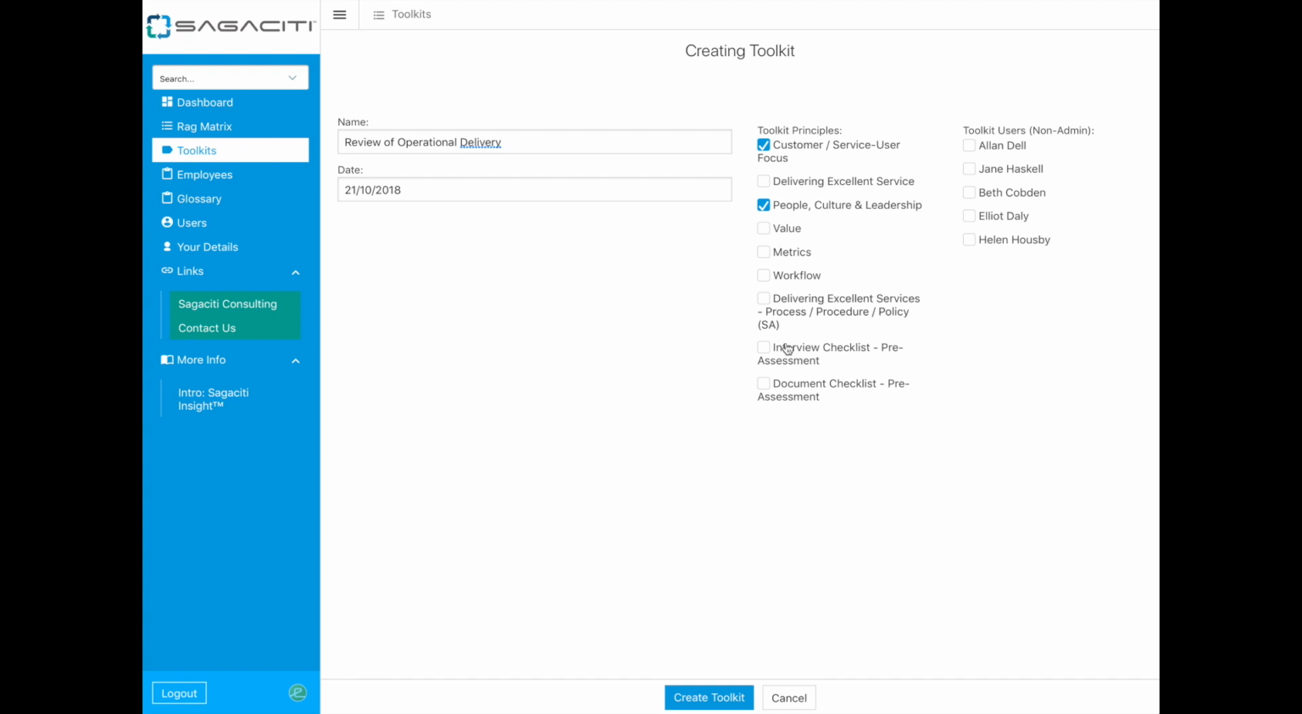You can obviously add all of these or pick one to choose, and in this case these are non-admin users. All admin users have access to all the toolkits, but this allows us to pick people that we want to work on this. Now we know that Alan and Jane both work in the operational delivery, and they're the ones going to do the assessment. These other three, Beth, Elliot and Helen, are actually working on other bits of work and other projects, so they don't need access to this toolkit, albeit we will give them access to other toolkits that they want to have access to. And really it's as simple as that.